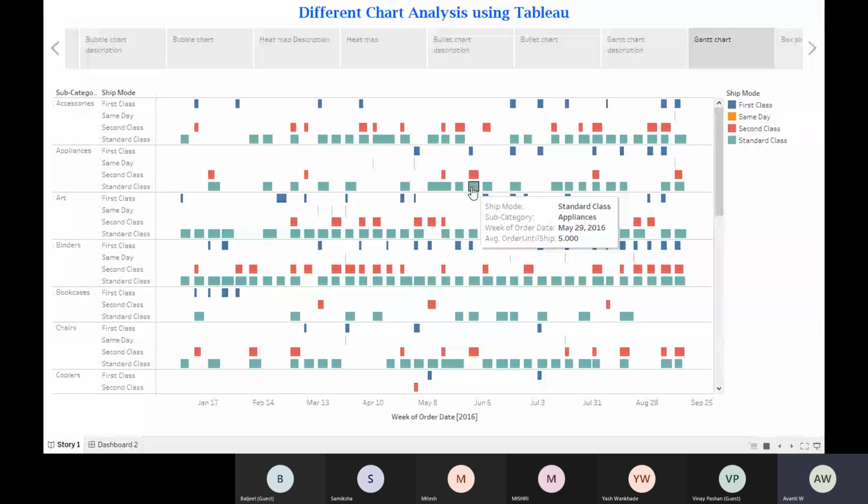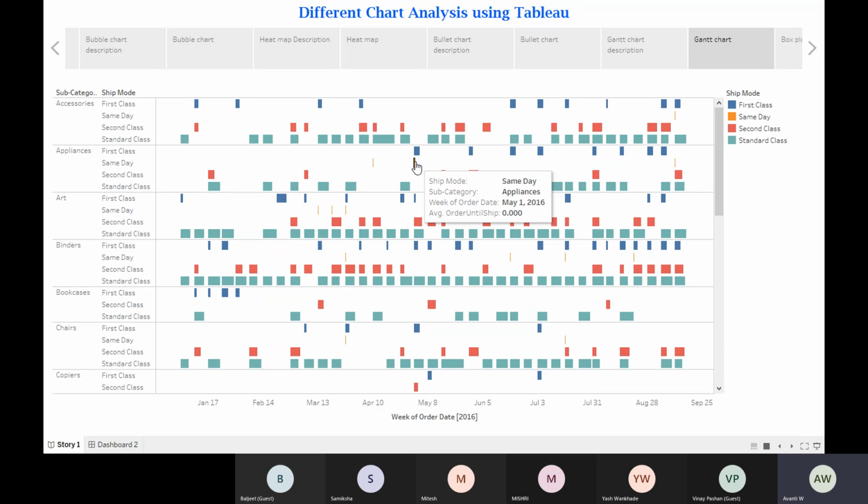If I hover over this block, it says that the ship mode or the courier service is standard class. The subcategory that we are using is appliances. So I have booked appliances, with an order date in the week of May 29, 2016. And average order until ship means that on an average, it is going to take 5 days for delivery.